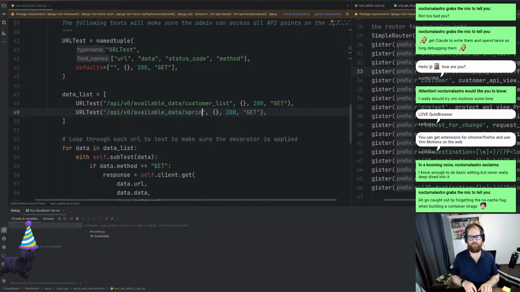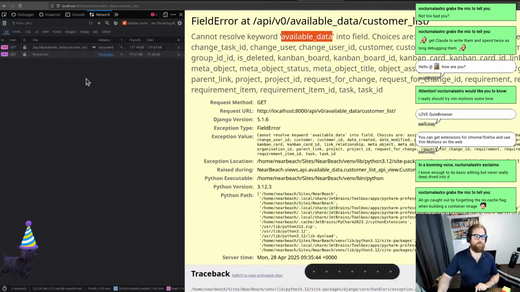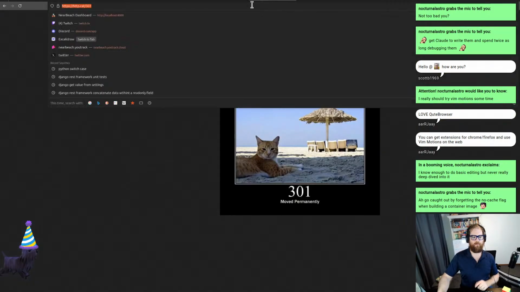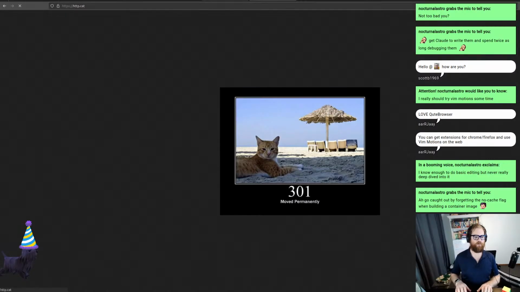So we're going to test the sprint list. Now, method not allowed. What is that one? That one's the one with George W. Bush trying to eat a cat.